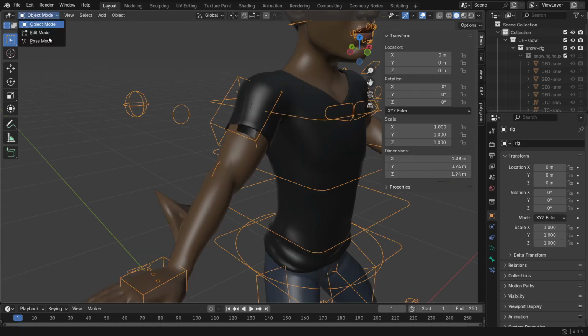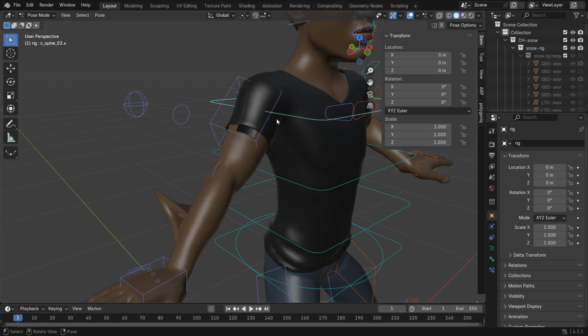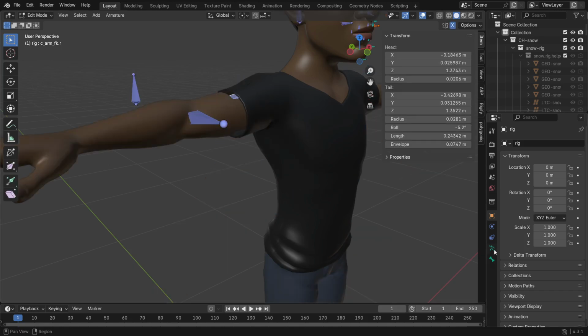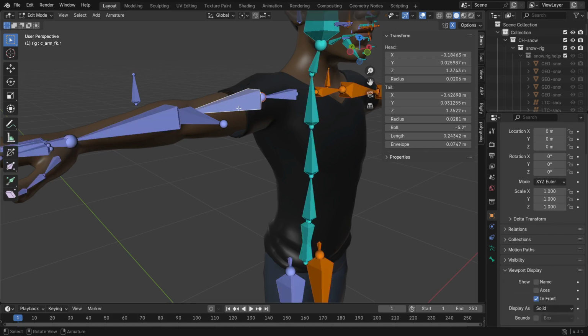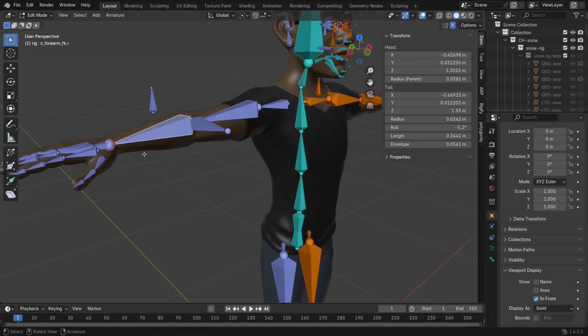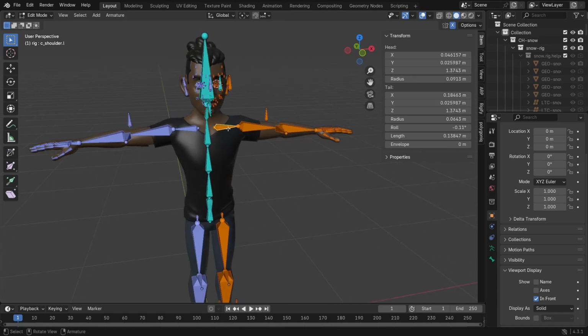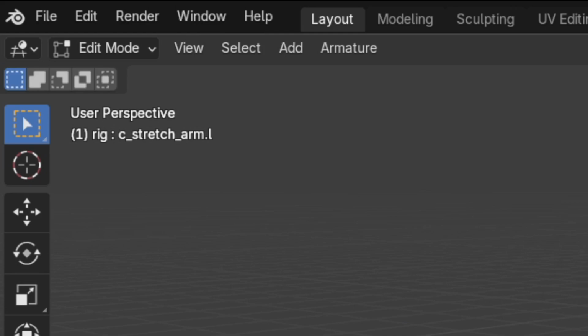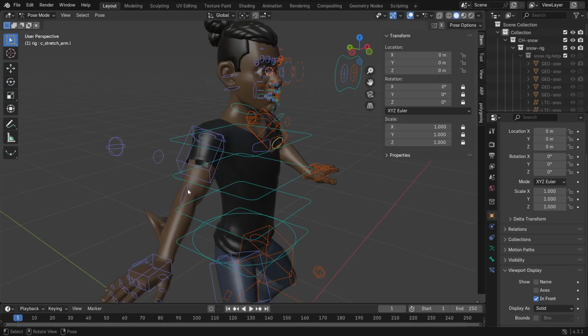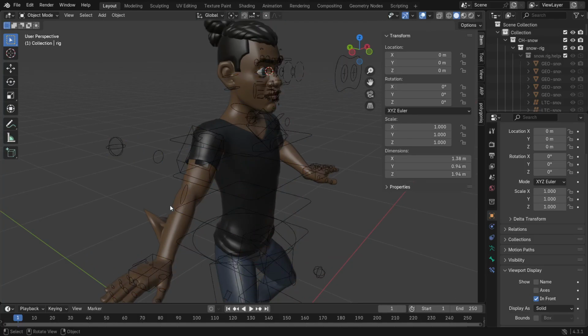Quick side note, for better visibility of the bones, switch to object mode, select the rig and tab into edit mode. Enable In Front in the viewport display in the object properties panel. These are the bones affecting the mesh, and if you click one, the name of the bone will appear in the top left corner. That way you can actually search for the bone that is influencing the vertex.